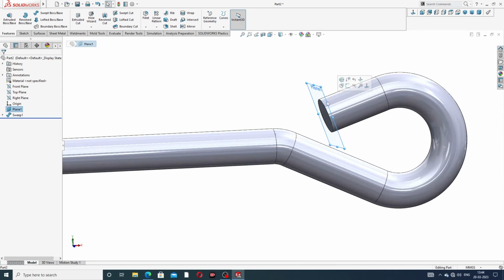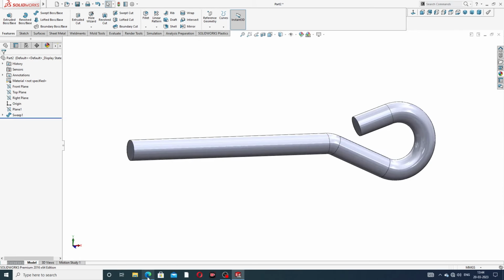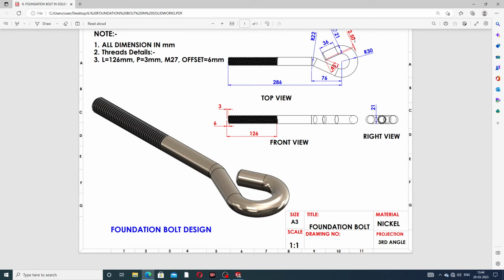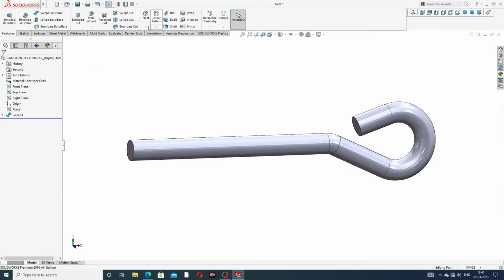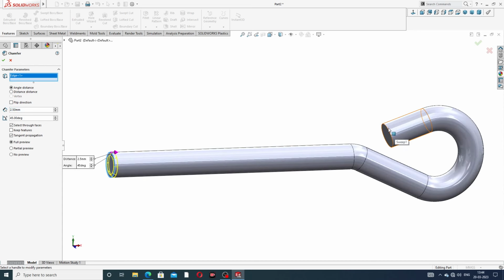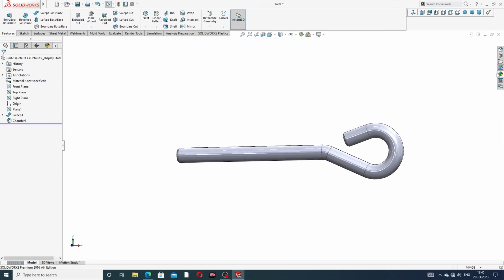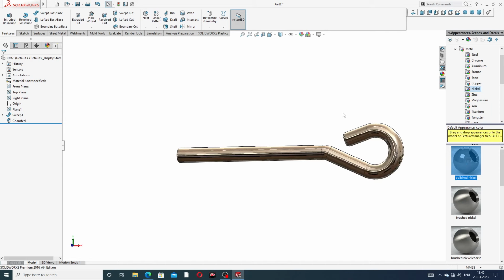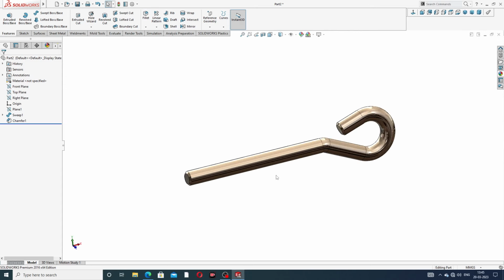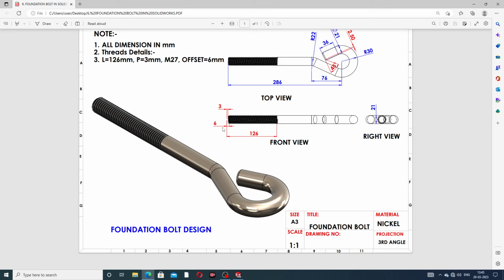And this body is hidden. Okay, this is perfect, and some chamfer is used here. The chamfer is 2.5 millimeter and 45 degree angle, and this chamfer is used on both sides, 2.5. Click this and click this and click OK. Material is applied here and polished nickel is used. Okay, and this body is designed.